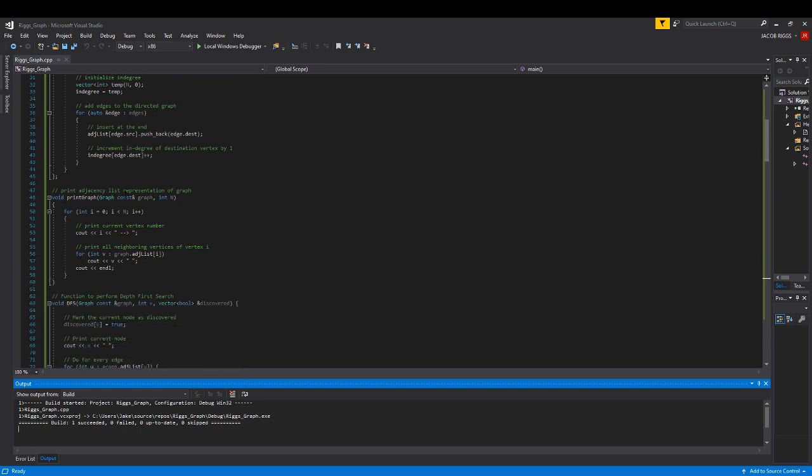This is our print representation function of the graph. For each integer in the graph, it goes from 0 all the way to when it ends, which, since it's 20, will technically be 19. So 0 to 19 it goes through, and it prints our vertex number right here. It'll say this is 0, and then 1, and then 2, and then it'll print all the neighboring vertices of vertex i.